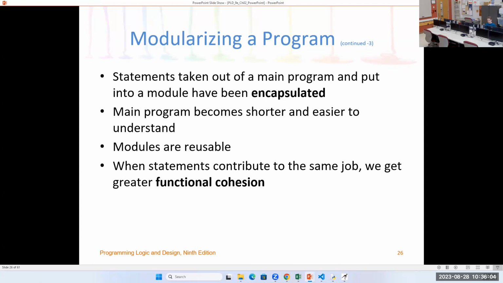The second benefit is that modules are reusable. What is reusable? It means you only need to code it once, but later on you can use it again and again. It's not only in one single program; later on, when you work with real programming, you can plug that module into any other program. You only need to program once, but you can use it again and again.